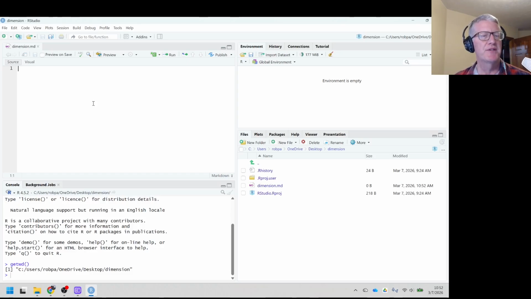So we've set up an RStudio project and we've created a dimension.md markdown file, which is a text file with a .md extension. And now we're ready to start putting some content into that file and rendering it into a document using RStudio.